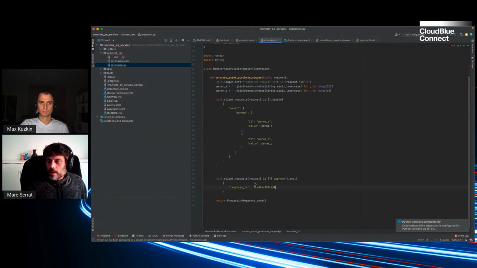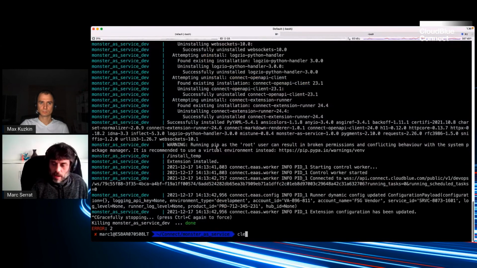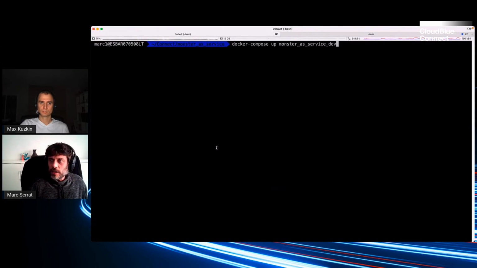Okay, with these few lines of code, now we have an extension that will update the parameters and it will approve the request. Then, if I did not make any mistake, let's try it. I will be starting the extension now.